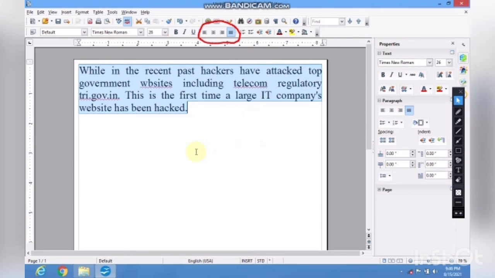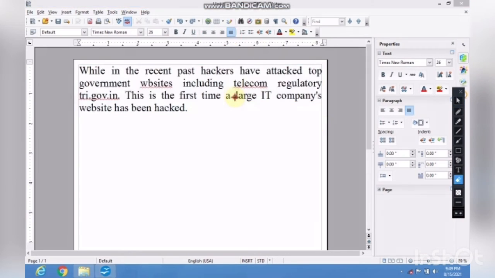So with the help of setting of margin and setting of this alignment, you can make your document more appropriate. Now after this alignment, we'll have the font option. Okay, so you can change the font style, font size and font colors by going to the format option.